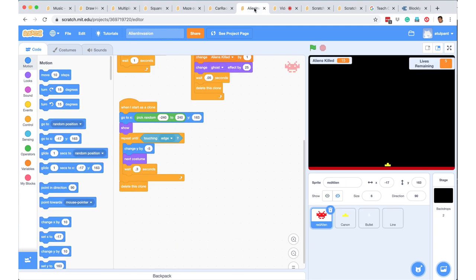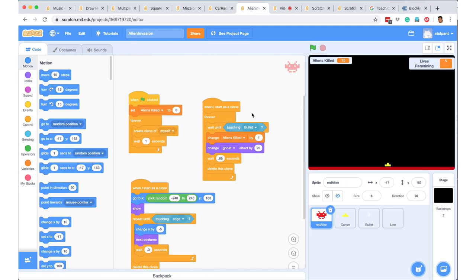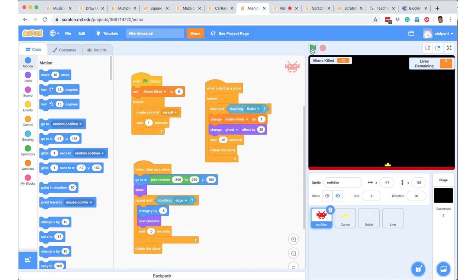Maybe you have played a Space Invader game. Now using Scratch, you can write code to make your own game complete with scoring and lives. Have a look.